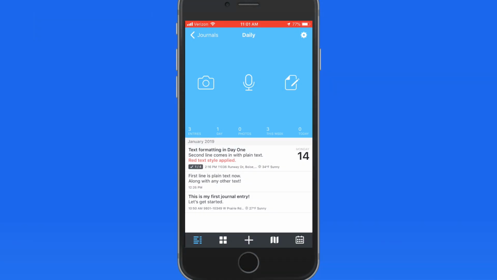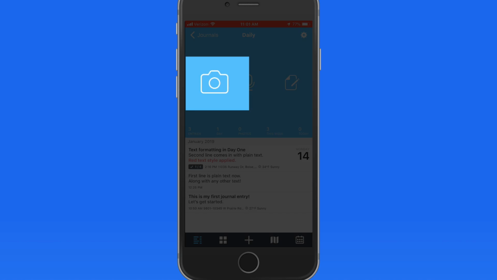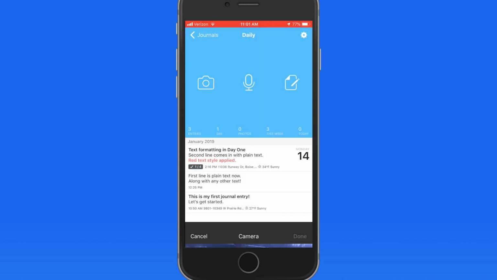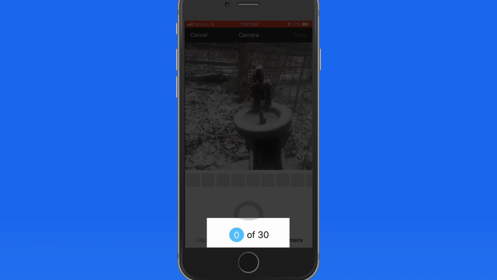There are a few ways to create a new entry that contains photos, or to add photos to an existing journal entry. First, we're going to create a new journal entry using the camera here on the iPhone. So I'm going to tap the camera icon, and we can take up to 30 photos per entry.